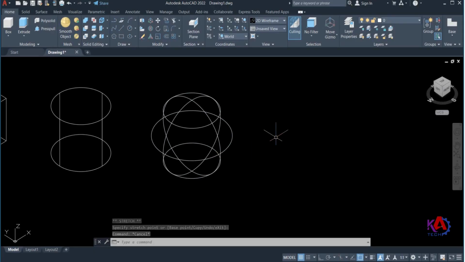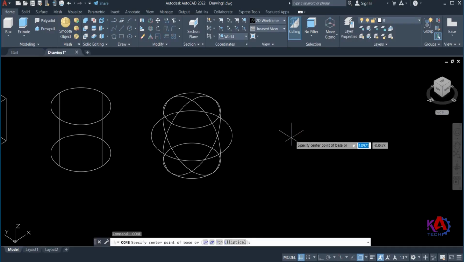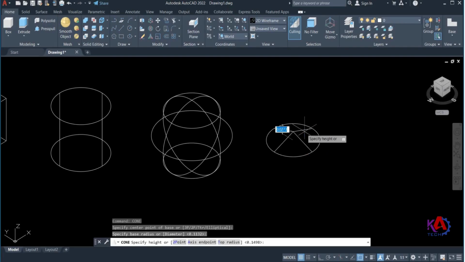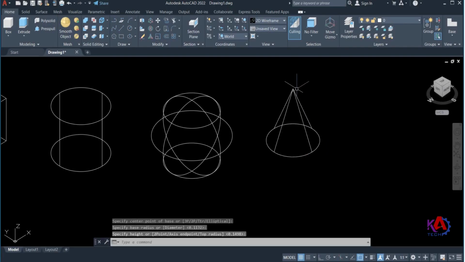To create a cone, type cone. Specify the center point. Enter the base radius. Then specify the height. This creates a tapered solid object.